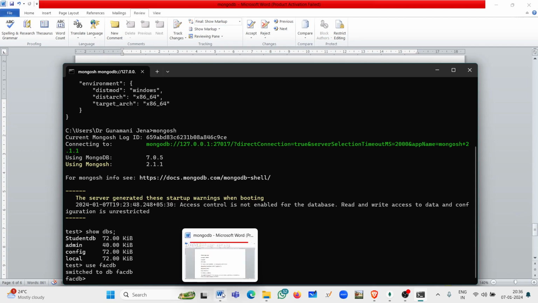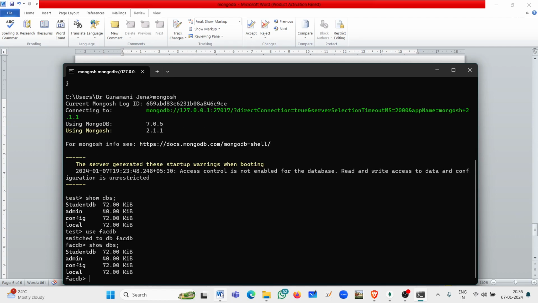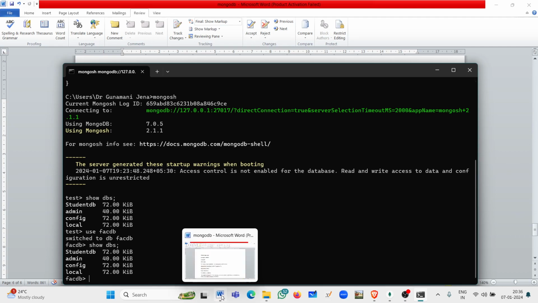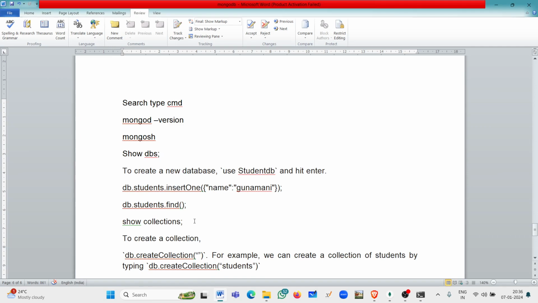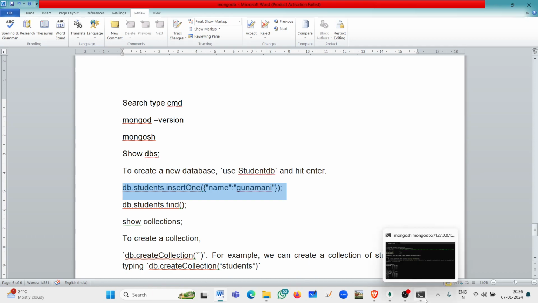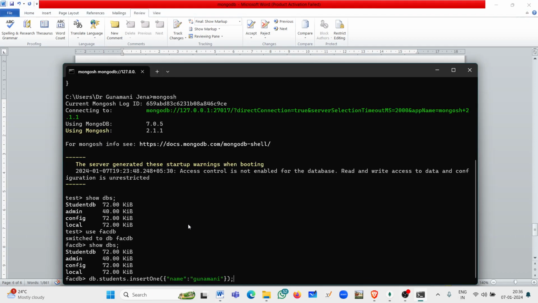Even if it is created now, suppose I want to see it here, show dbs, the facultydb is still not coming. Same studentdb and everything is there, because nothing is inserted here. You got it now. So now suppose I want to insert some value. Okay, so for inserting some value, Control C, I copy it here and I run the same program here with this, right? So Control V, and here actually it is not the students, it is what we created, facultydb, right?